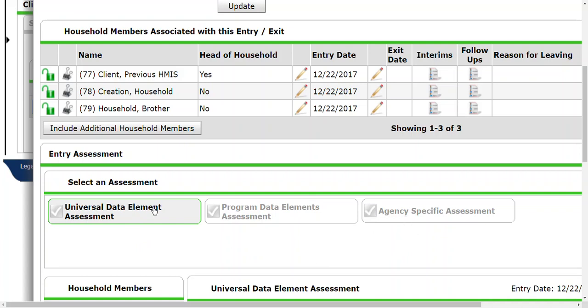Universal data elements are elements that HUD requires of every project that uses HMIS, regardless of funding source. Program data elements are common to most projects, but not all. And agency-specific elements are elements that your agency and your agency alone wishes to collect on their clients.